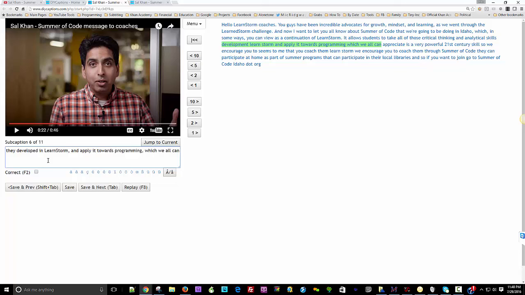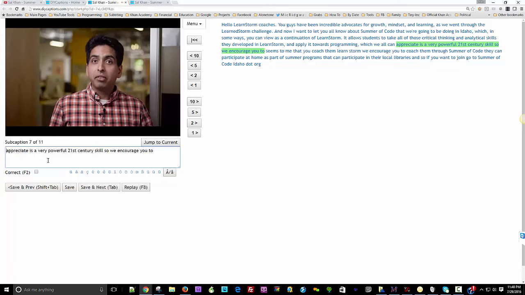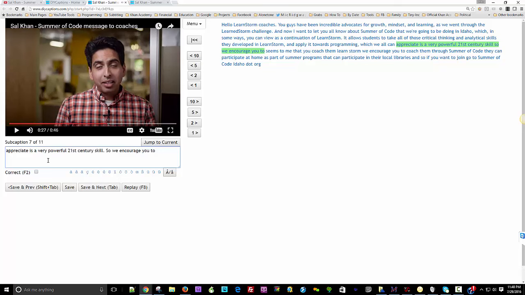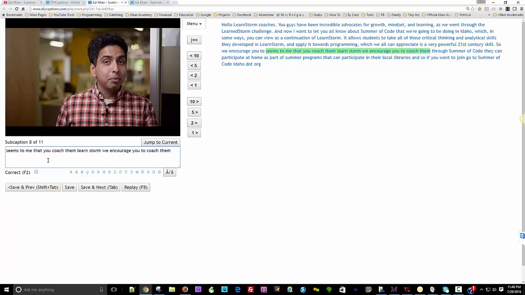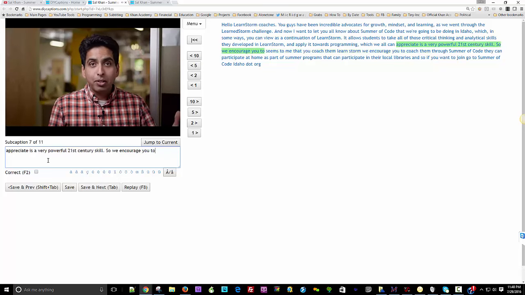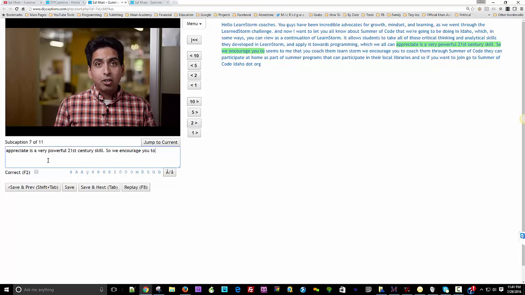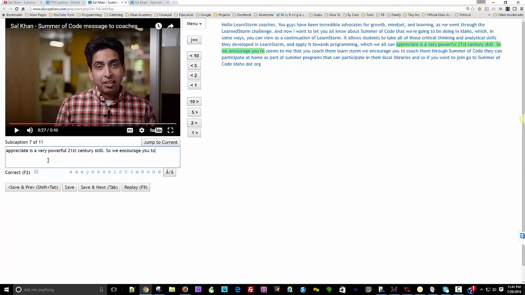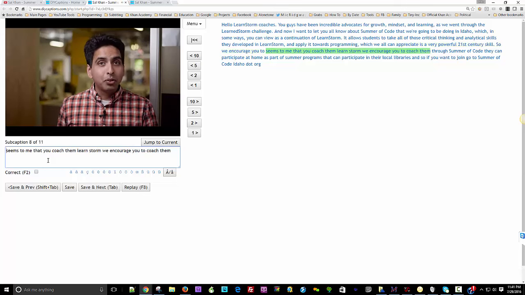Now, mind you, I'm moving quickly through the keys by doing Control down, Control right, Control down, Control right, back and forth. Can appreciate is a very powerful 21st century skill. So encourage you to, Control Enter. The same students that you coached in LearnStorm, we encourage you to coach them.